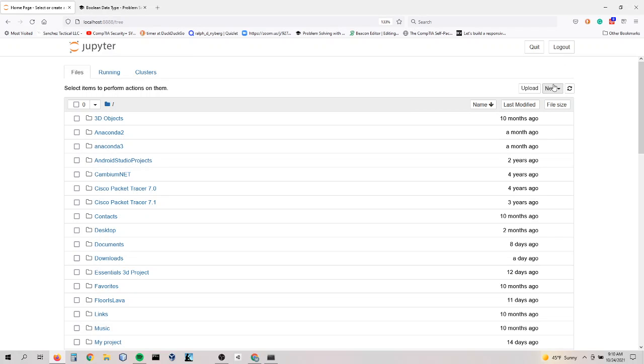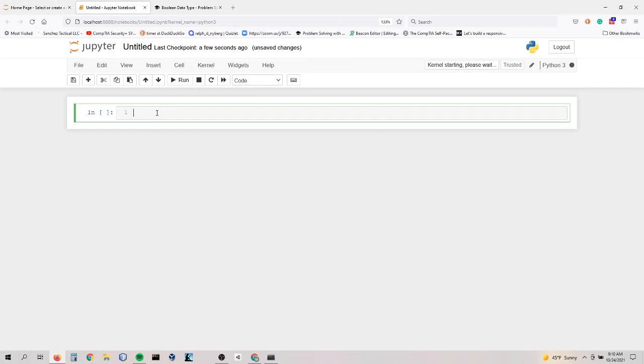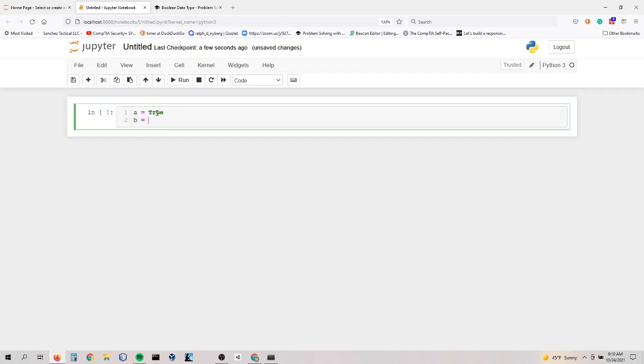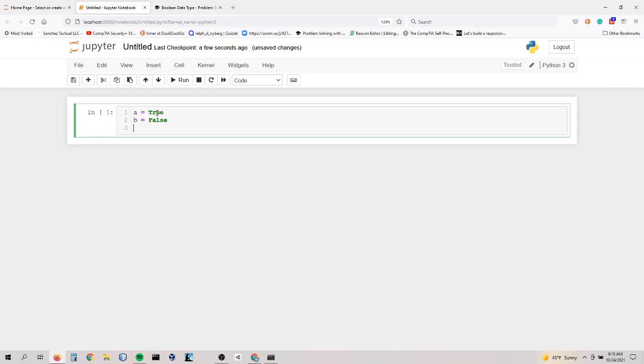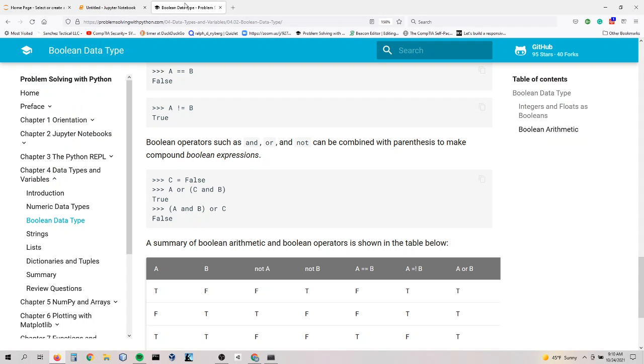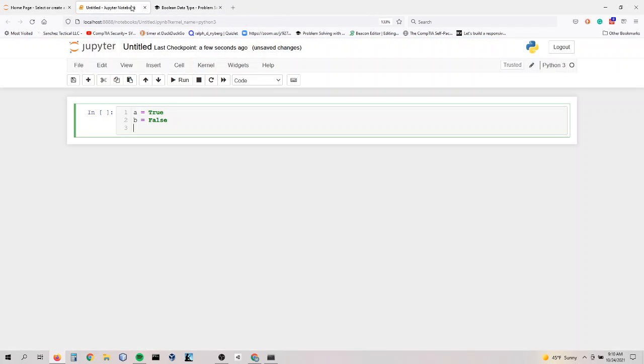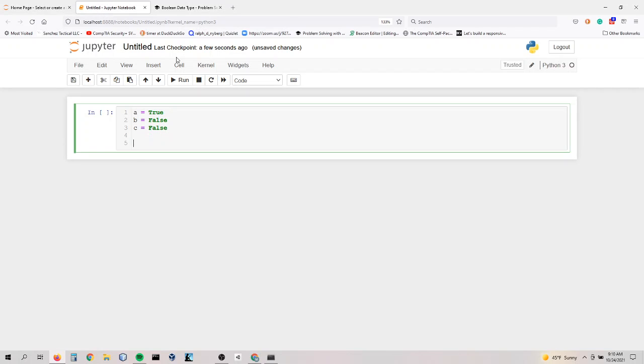So let me go ahead and get into my notebook. Let me do a new Python 3. So I believe A was true, right? B was false. And then C was also false? Is that what I was picking up on? Yeah, C is also false. They used capital letters, but you know, I'm going to use lowercase letters for my variables.